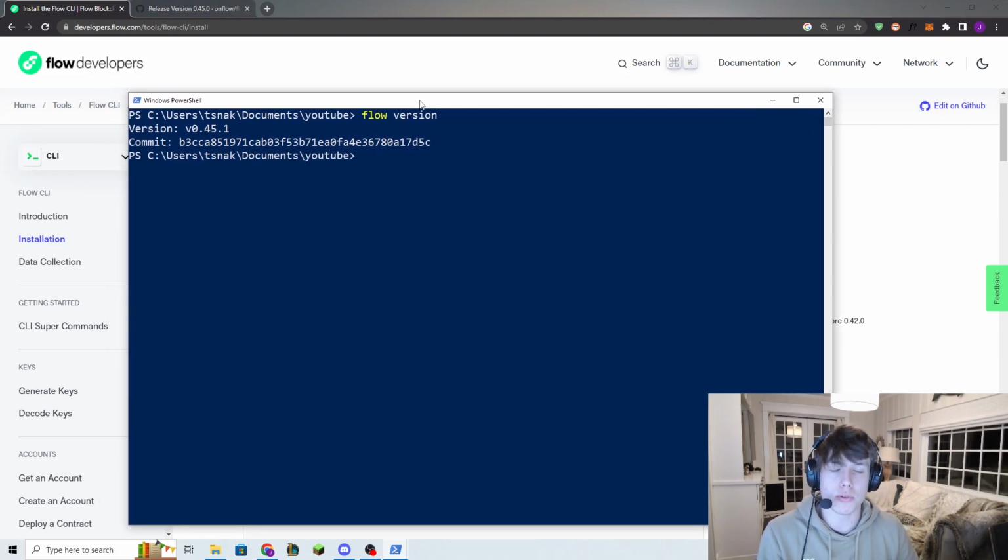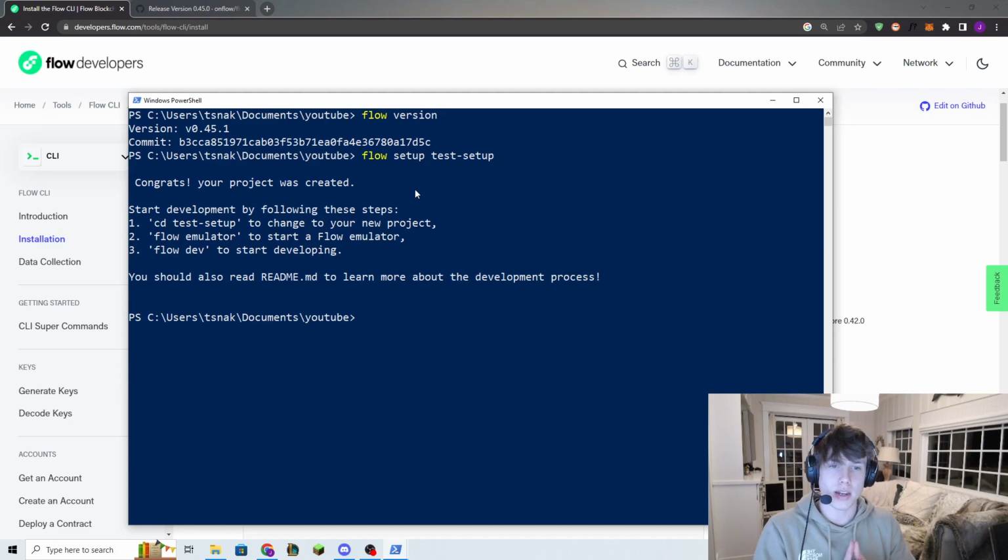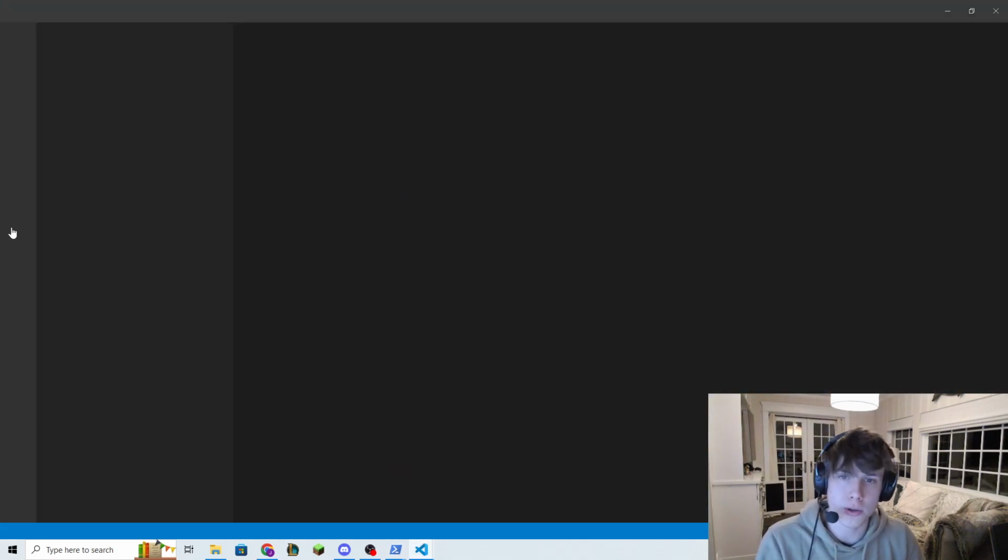So I'm in a random directory right now, and what I'm going to show you is one of the two really cool super commands. The first one is flow setup, and then you can put a name of the directory. So I'll put test setup. And what this does is it quickly makes a directory for you with some folders. Let's take a look. So if I cd into test setup now, and let's open this in VS Code.